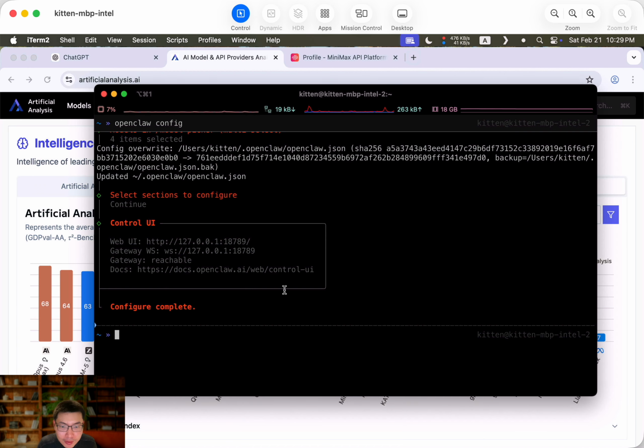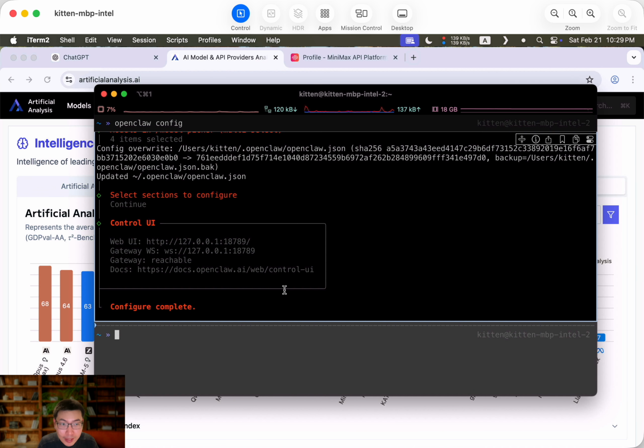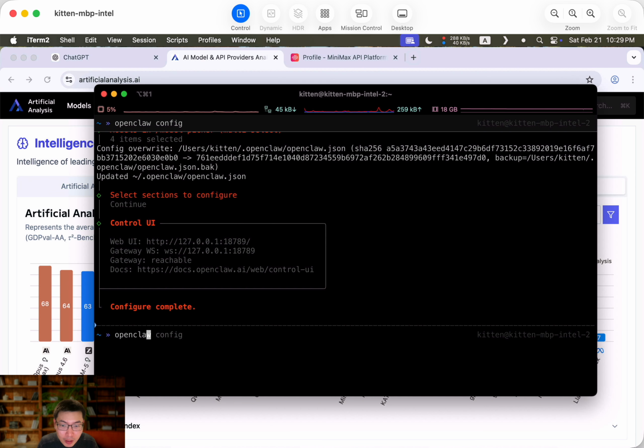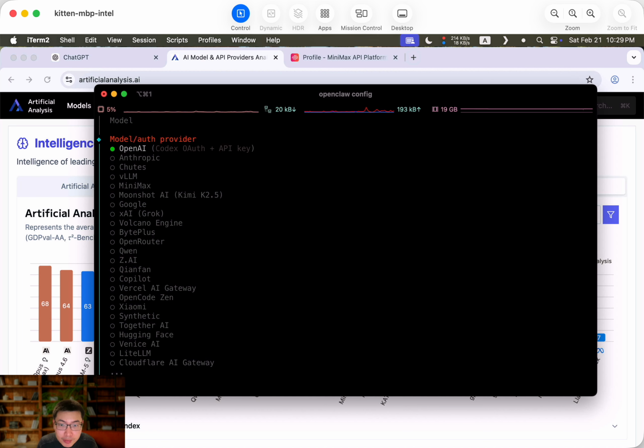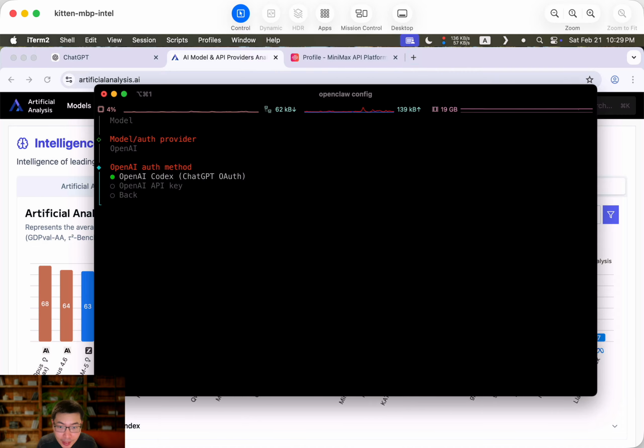Actually, I heard that you can use it for free. Let me do it for you. For the first time, run openclaw config, and we can select the local gateway. Then we select model. Then we select OpenAI. And here we have Codex and API key. We need Codex because Codex is the programming version designed for programmers, with a ChatGPT Plus or maybe free subscription.